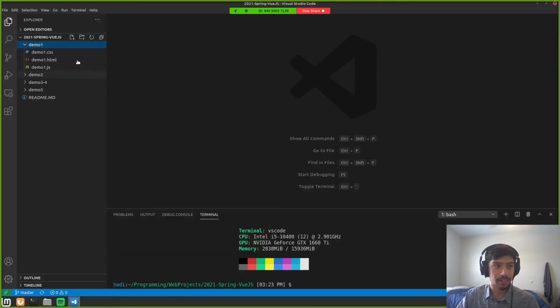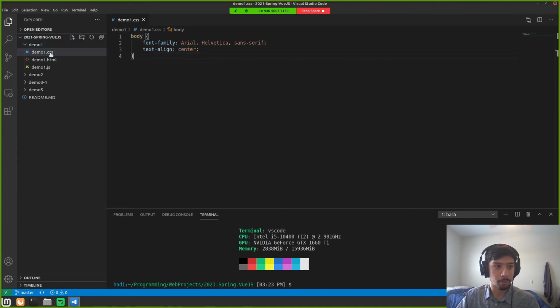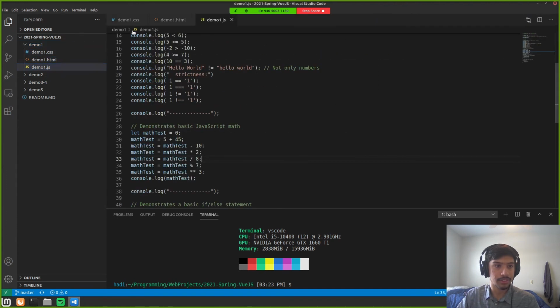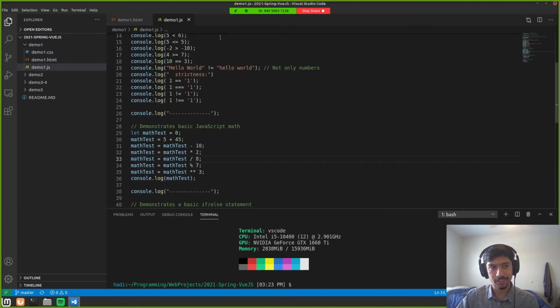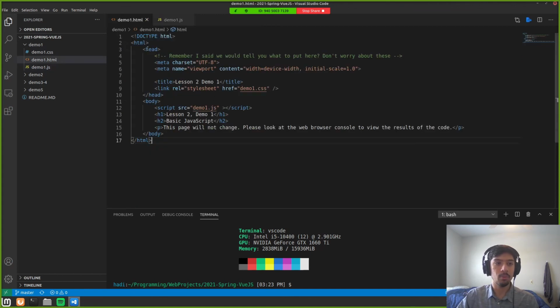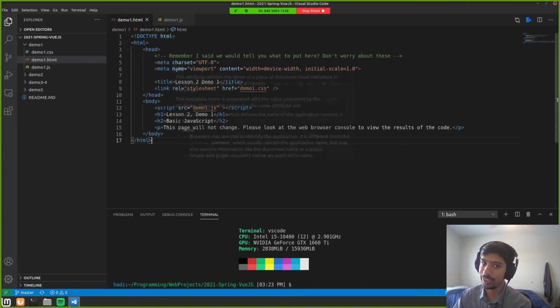Demo program 1 is on the GitHub, and I'm just going to open up these files for you. The CSS file is pretty bare bones. It's got some font styling to make it look nicer for us. And the demo1.html page looks pretty basic.